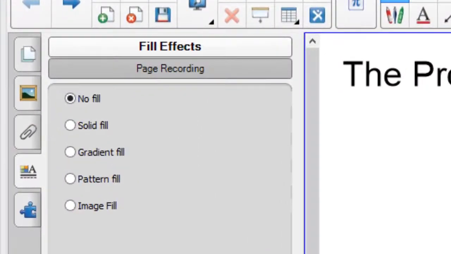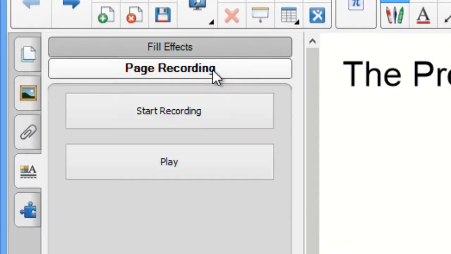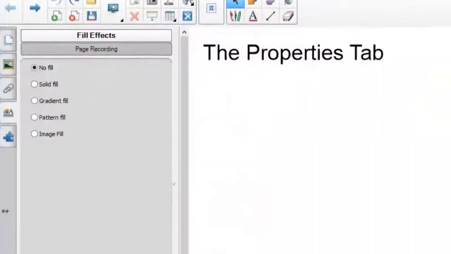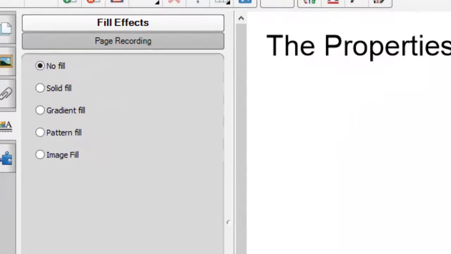The page has two sets of options attached to it. The first are the fill effects, and below that is something called page recording. We'll cover page recording in a separate video. The default fill effect for a notebook page is no fill, which gives the familiar white page.